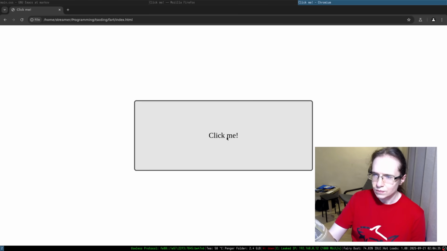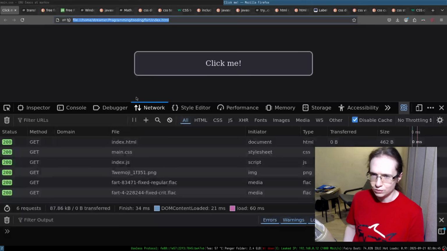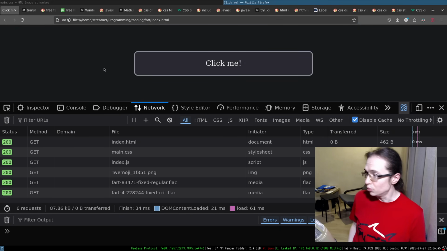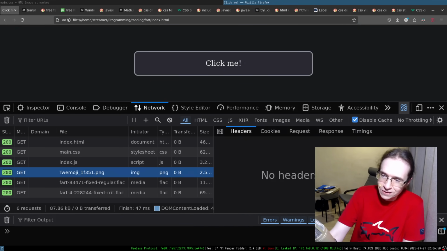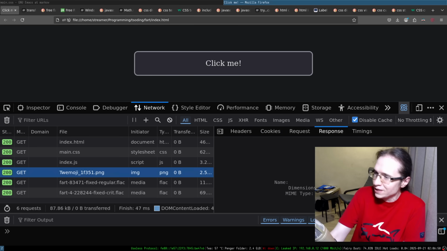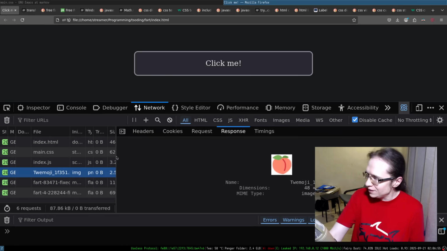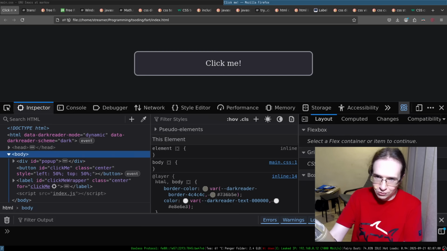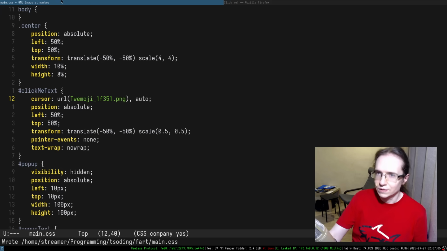So, no, it doesn't work. URL auto, maybe it has to be auto. Doesn't work. Like I don't know. Like it downloads it. It actually downloads this thing. So here's the image. You can't really see because it's small. Yeah, so here it is. It downloaded it in request, but it doesn't set it to anything. So you set it for pointer, now use the pointer.